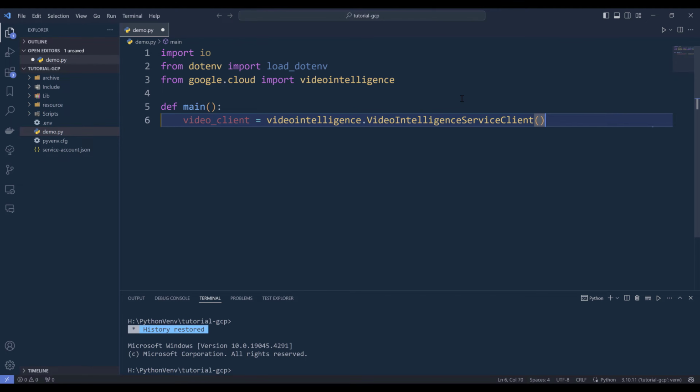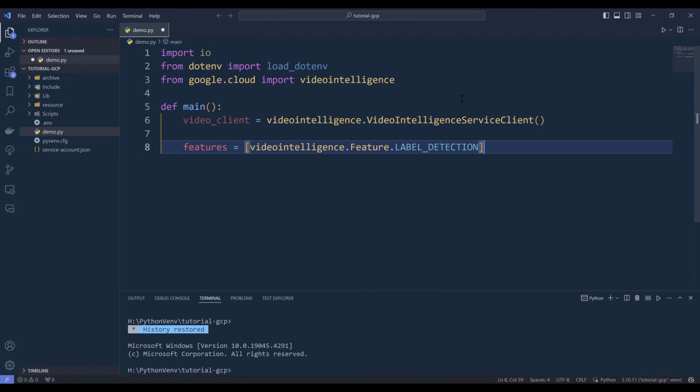Inside the main function, create a Video Intelligence Service Client object named video_client. Create a list named features. Add the LABEL_DETECTION constant from the videointelligence.Feature enumeration to this list. This constant specifies that the video analysis should focus on detecting and categorizing entities within the video, such as objects, scenes, and activities.